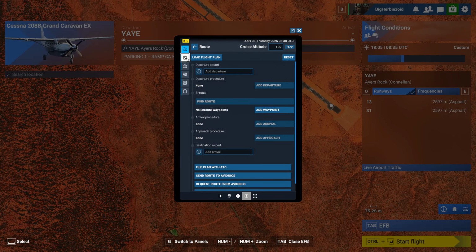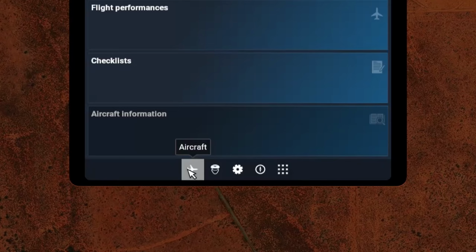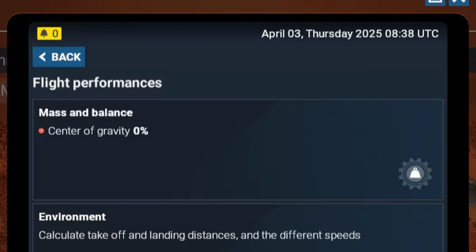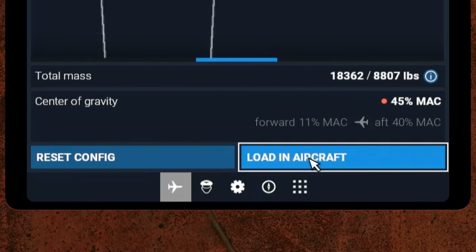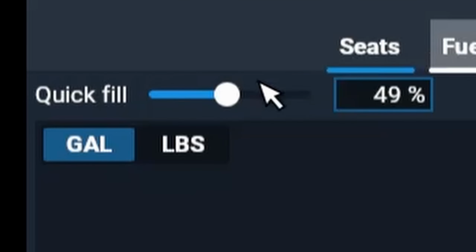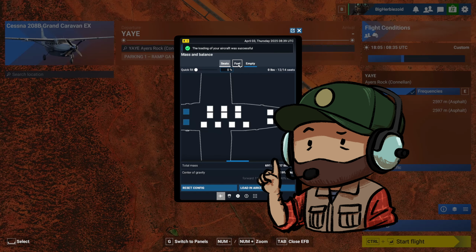What threw me off was that it took me several days and half a dozen flights to realize that the payload options and fuel option screens are actually not loading my aircraft with people, cargo, or in fact fuel. I found out accidentally from a video I watched for completely different reasons that I have to click on the airplane icon, click on flight performances, click on mass and balance, and then I can fill the seats, click to load in aircraft, and after that I have to click again to fill the fuel tanks, and then click on load in aircraft. I have several questions.